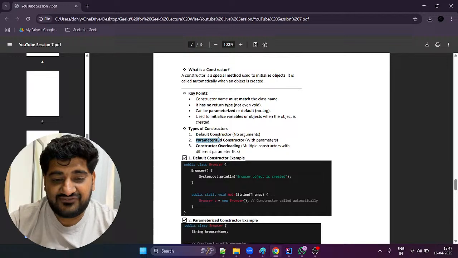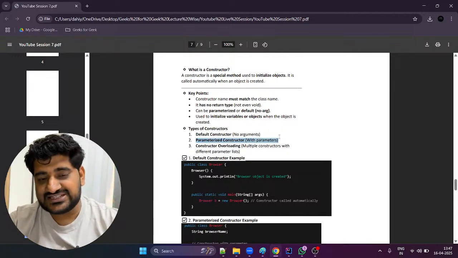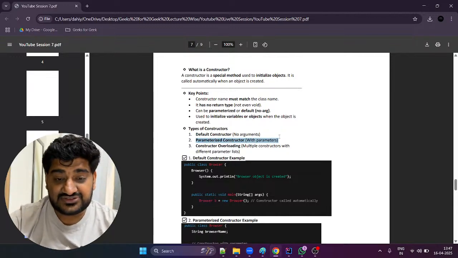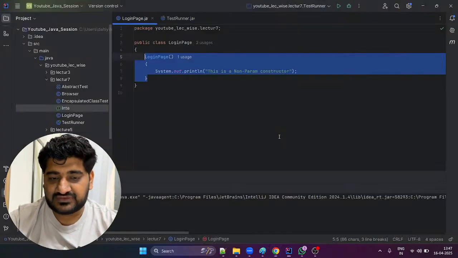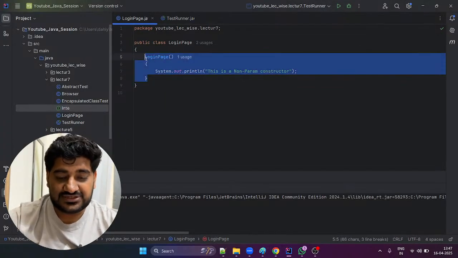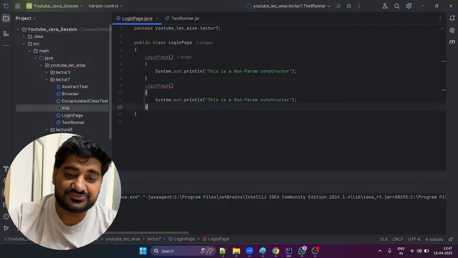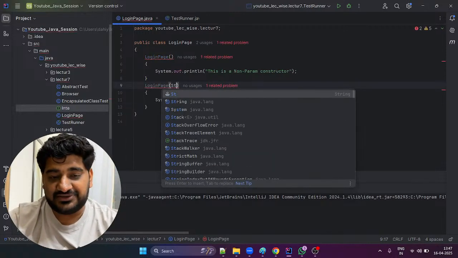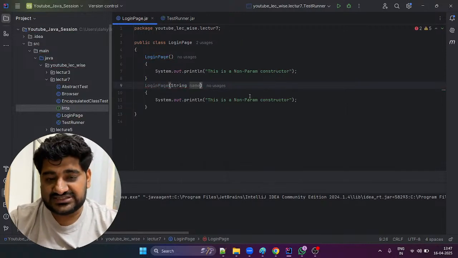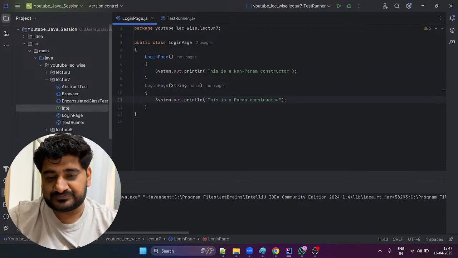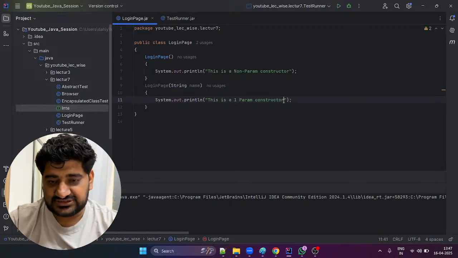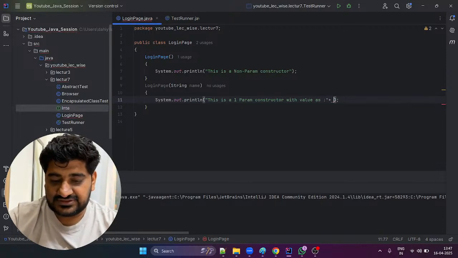Let's say I have added some arguments. This is known as the second type of constructor, which is known as a parameterized constructor. So let's do that. Same name, we already know. We just need to make a change in the parameterization. So let's say this is the constructor. This is a one-param constructor with value as name.